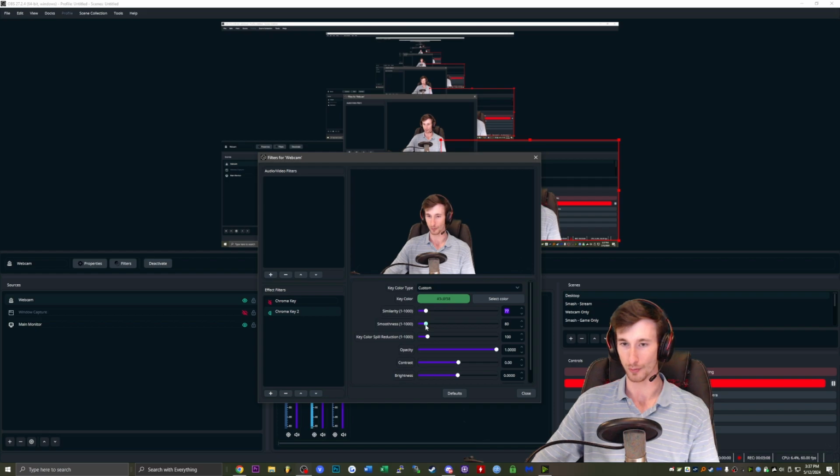Next up, we're going to adjust the smoothness. And I usually turn this way down when doing live green screening to try to avoid a bunch of the noise around my body and in the corners. And as we mess with our smoothness, then we're also going to have to adjust our similarity a little bit more from there. So I'll turn my similarity back up.